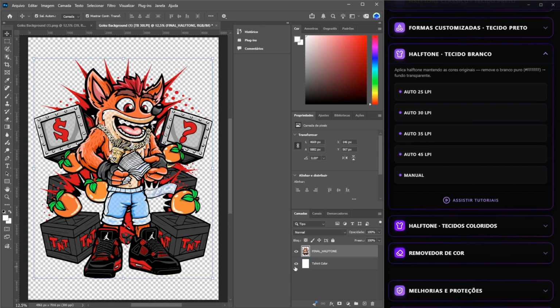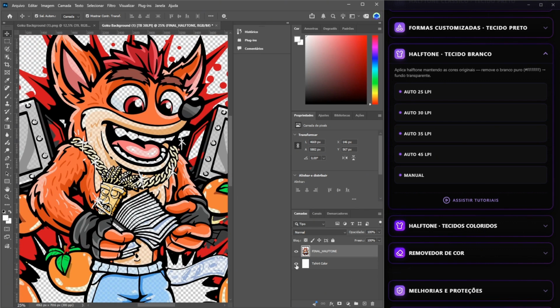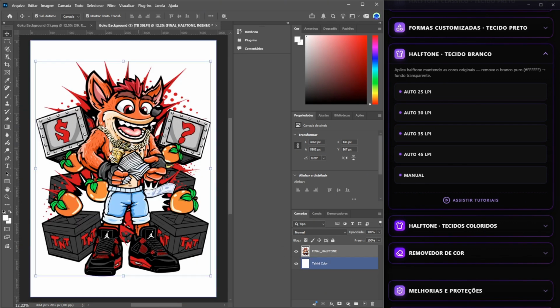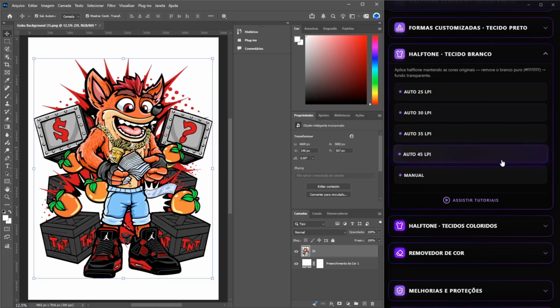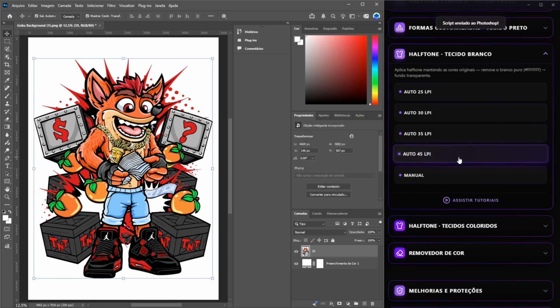All done, it's finished. Notice that it already removed the lighter tones and did the blending with the white background. So here you have the fabric, and the halftone is applied perfectly so you can print it on a white t-shirt. If you want more dot configurations, you can use the manual section. Here you set the LPI, and here you have different shapes to apply here on top of the halftone for white fabric.